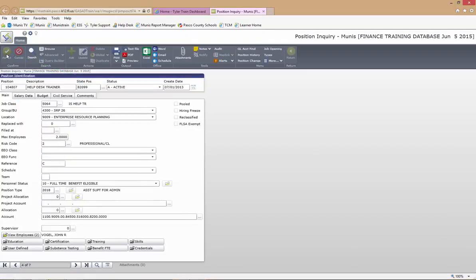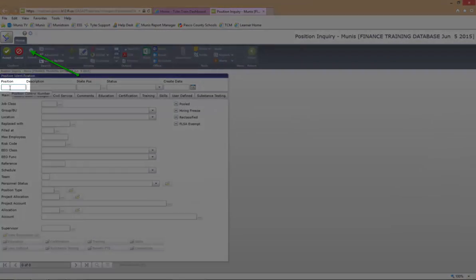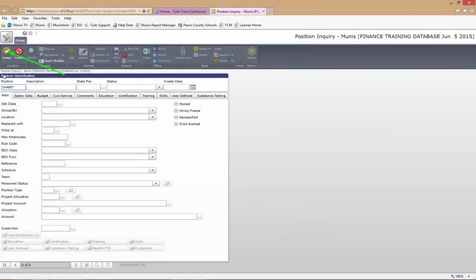If you know the position control number for the position you are creating an opening for, you can click Search in the ribbon. Input the position control number. After entering the position control number, click Accept.